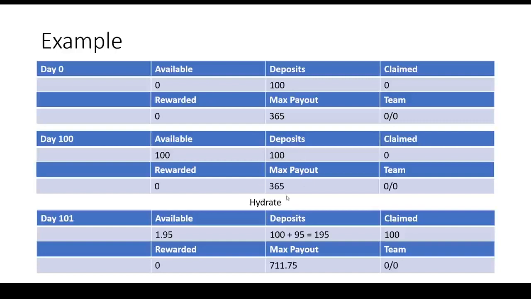Just understanding that right there, that your max payout is always going to be 3.65 times your deposits, will help you to understand all of these what if scenarios. Well, what if I hydrate for 10 days and then I claim and then I hydrate, what if I hydrate every day for a year? Okay, just add up what you're going to be adding by hydrating or adding new deposits. Add that up into your deposits, multiply times 3.65. Now you know your max payout.